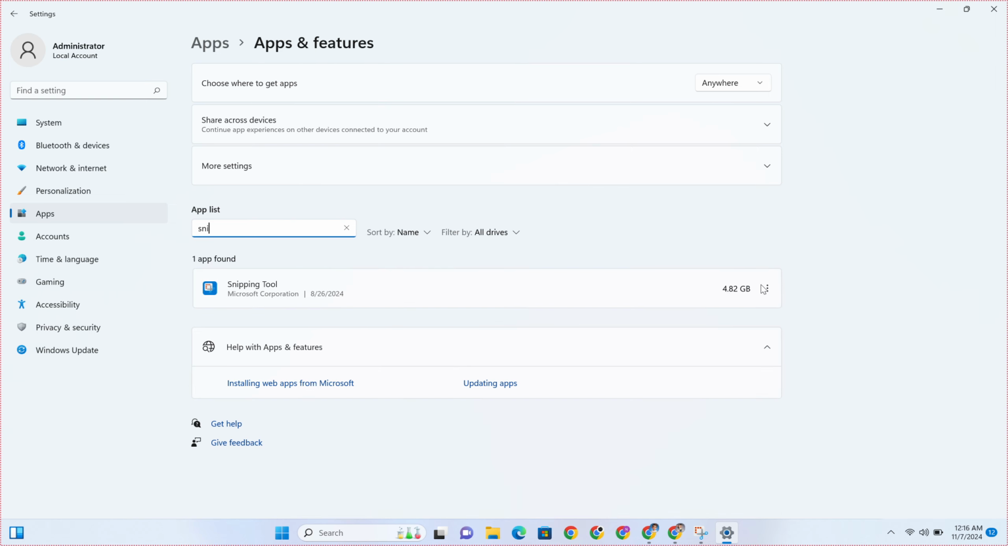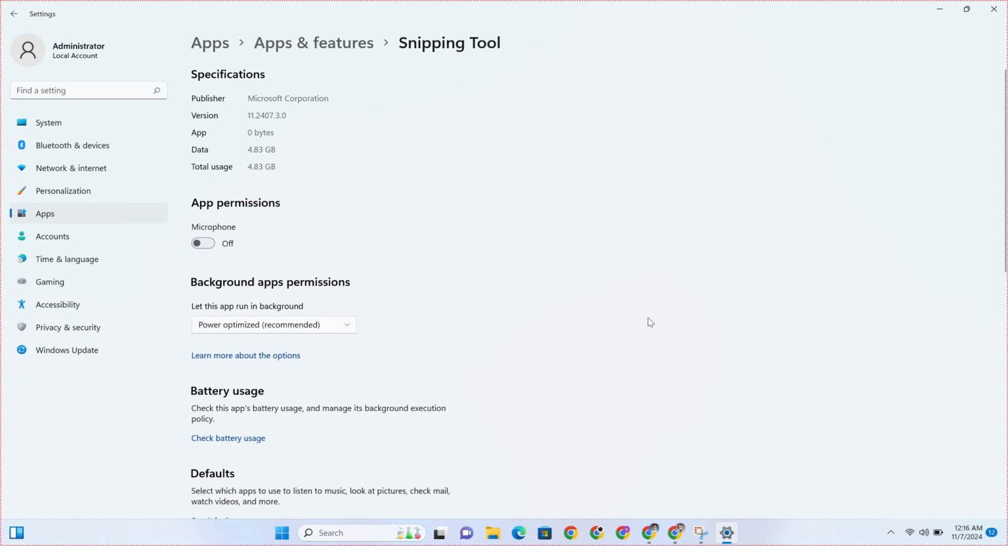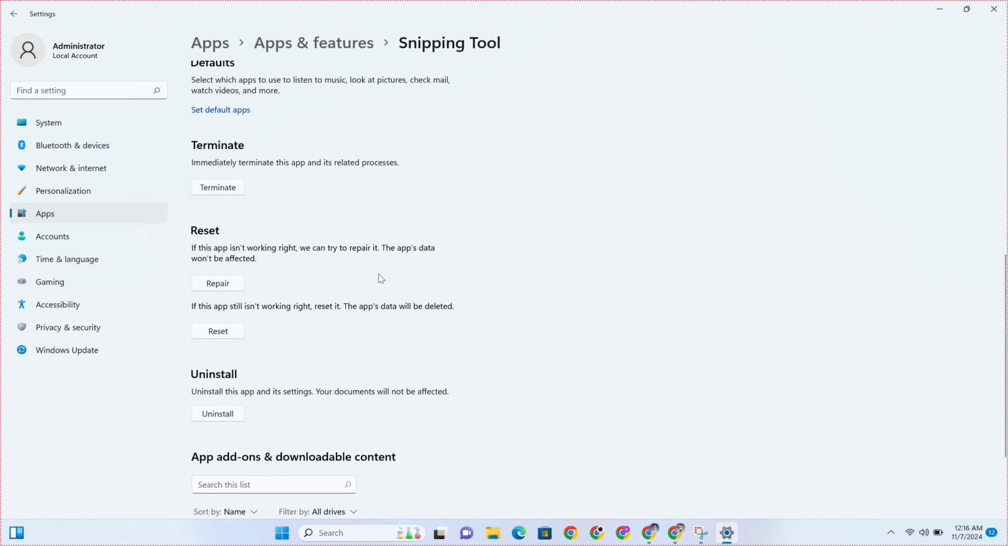Exactly. So I would click on this three-dot icon. I would click on advanced options. You don't need to do much here, right? So this is the settings you should leave as it is. Then you scroll down. What you need to do is click on this repair, right?